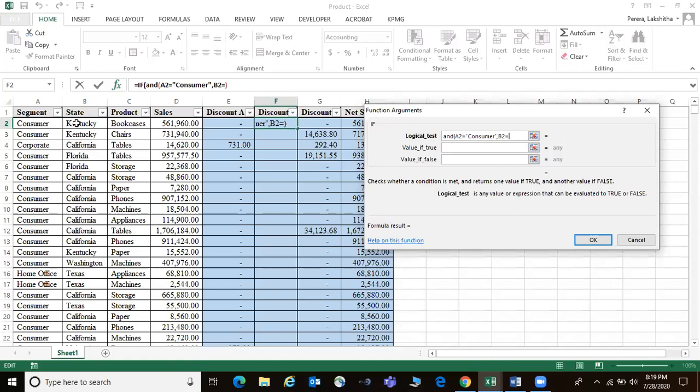Now, when you come to the logical test, we know we cannot test this with IF alone, right? Because we have two conditions to be tested. In the IF command, it is not possible to do that. That's why you are going to combine another command for that.